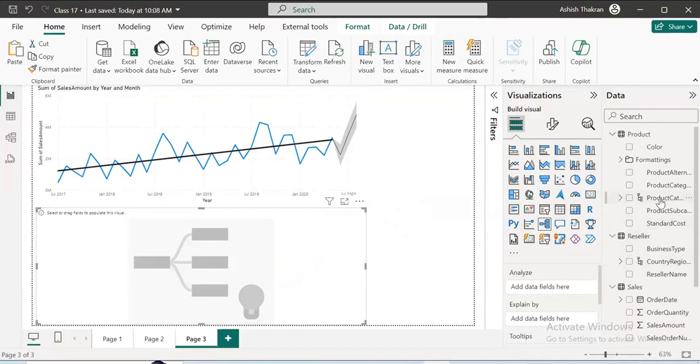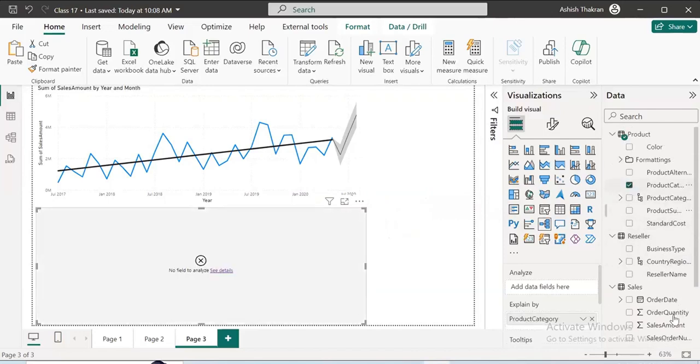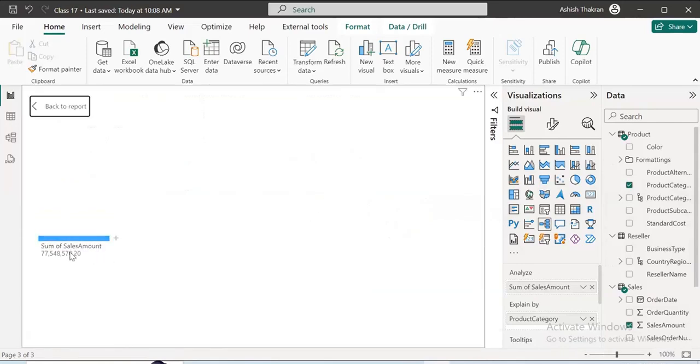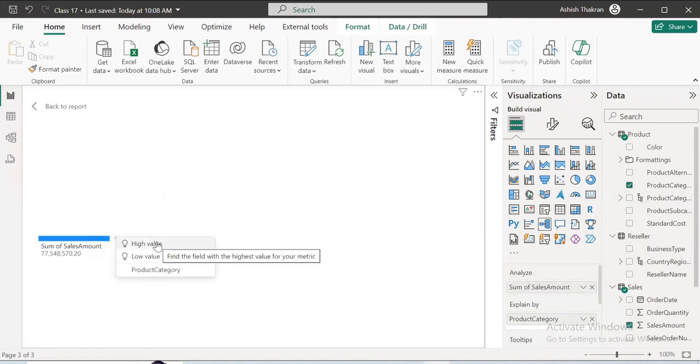I'm taking product category, and then I'm taking sales amount. So analyze by sales amount, explain by product category. At the first level you are able to see the total sales. When I click on this plus button, it is asking me whether you want to get the high value or the low value, or you want to get the product category.